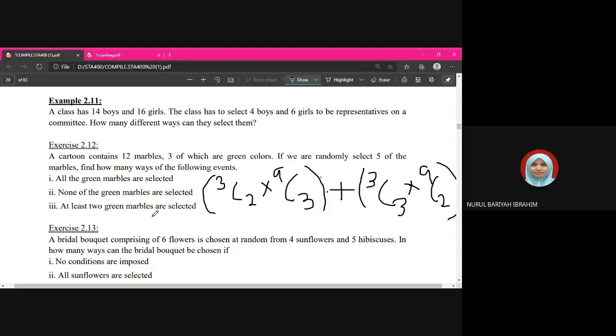So that is the way you calculate to answer this question. You have to do this operation one by one: 3C2 multiplied by 9C3 plus 3C3 multiplied by 9C2. So the answer will be 288.